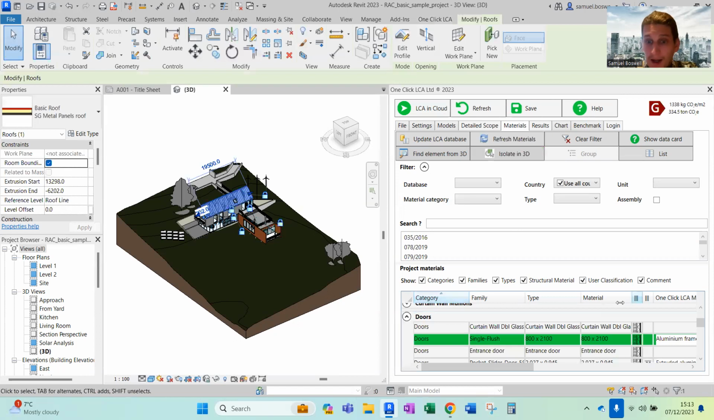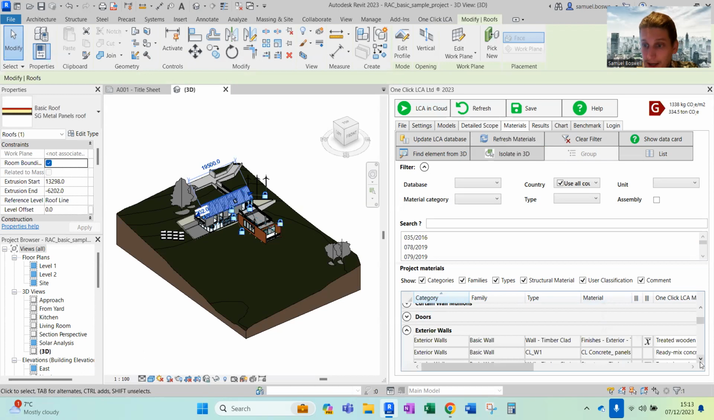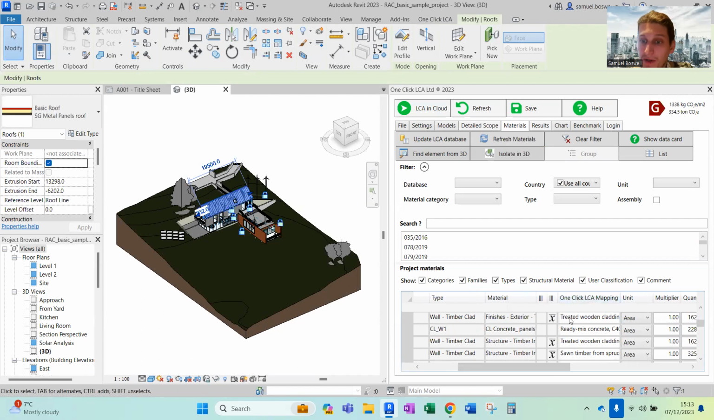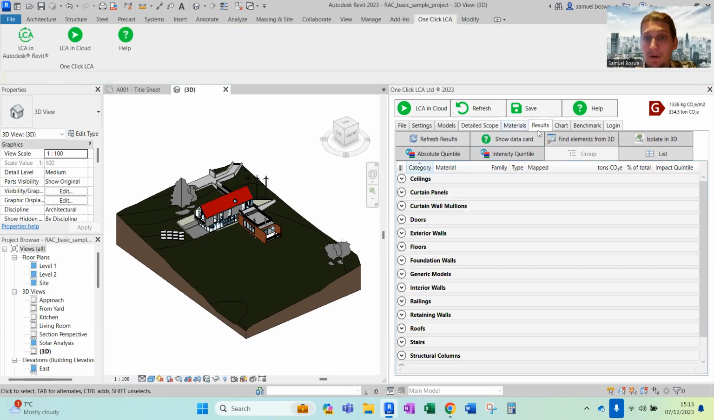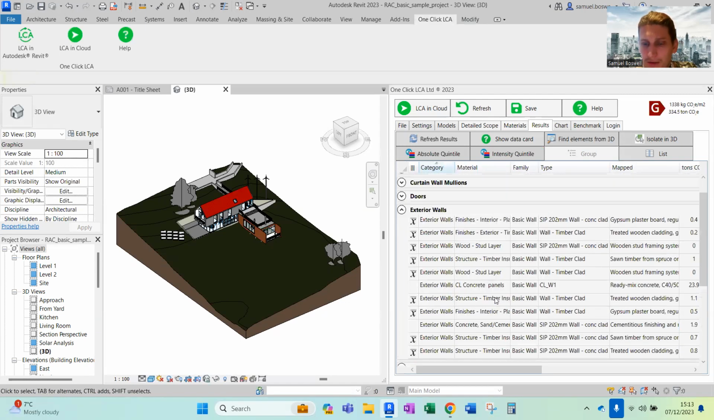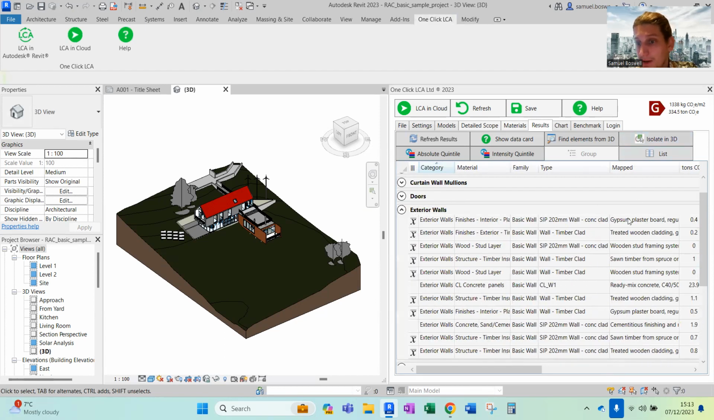Okay, so now if we come back to, say, exterior walls, we can see that under the tab of One Click LCA mappings, we've actually got materials that have now been mapped to our model there. And so when I come into the results tab, which is following that, I again have a similar interface. I've got some similar buttons, but you can see I've got all the different project material categories. Under exterior walls, we can see all the materials that are involved with that. And if I scroll a little bit further along, we can also see the material that's been mapped.